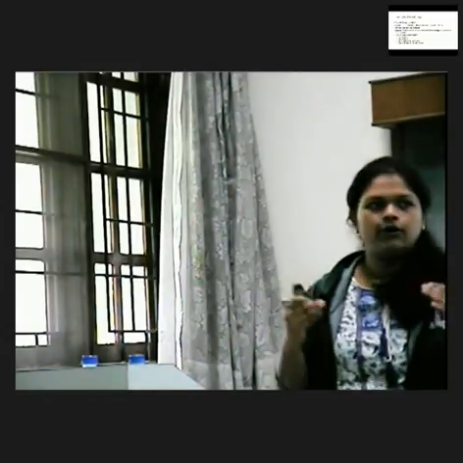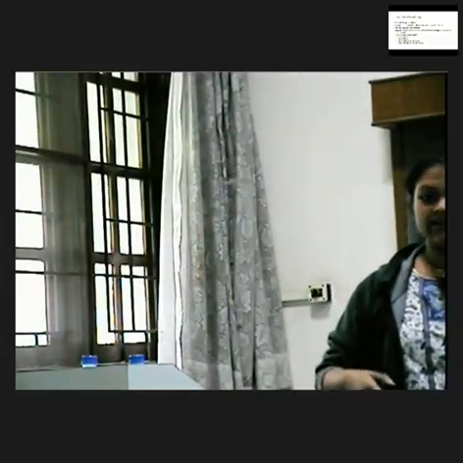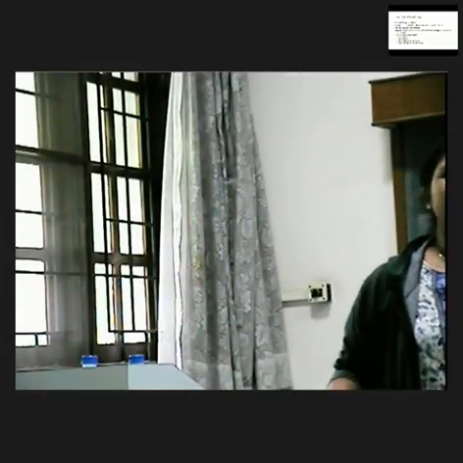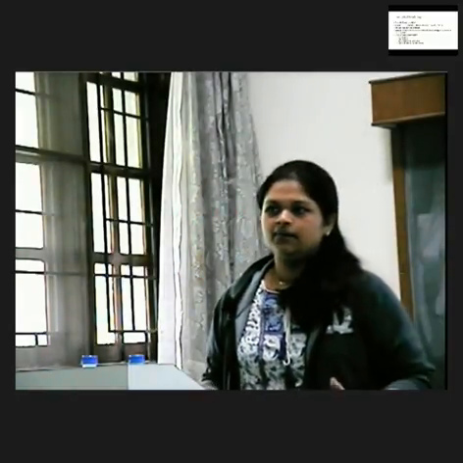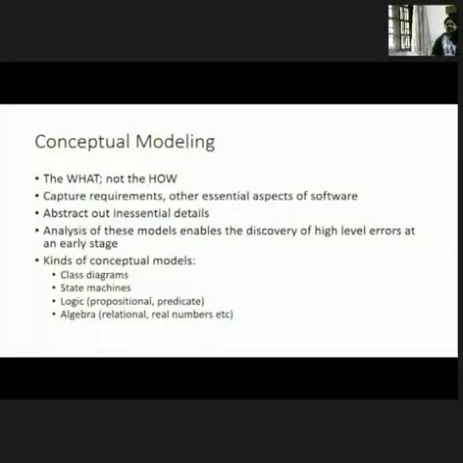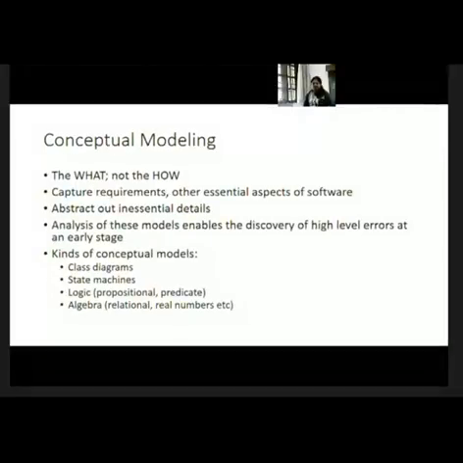system and look for errors at so early a stage, then this is beneficial for my whole process. Because if I find out an error, a design error or a requirement error at a later stage, then I either have to roll back my code or make changes to the existing code, which is disastrous. So designing models at an early stage and analyzing them to find errors is a very desirable activity that people follow extensively.